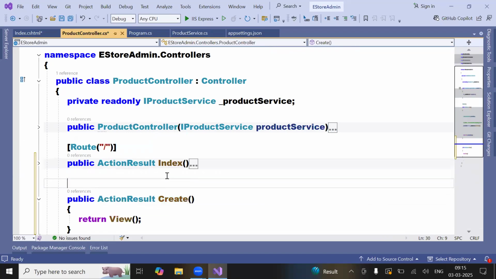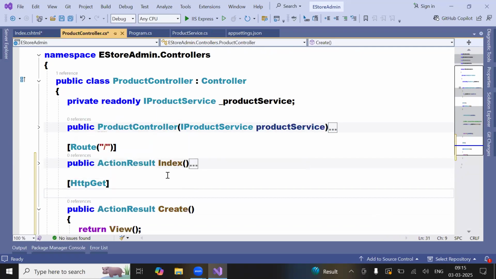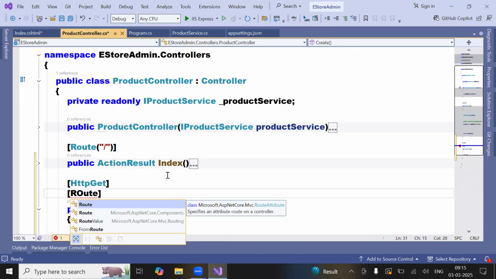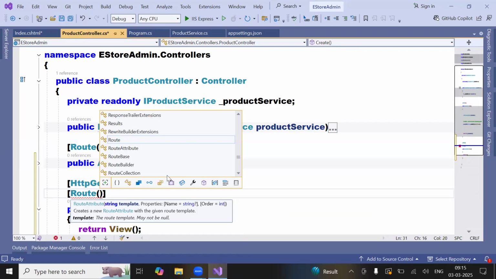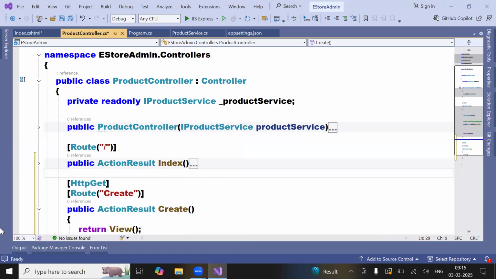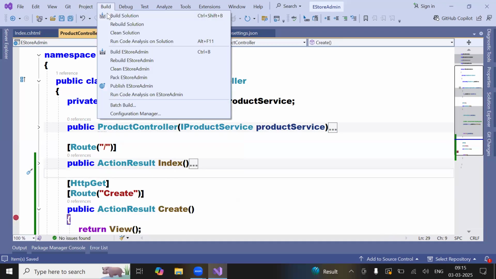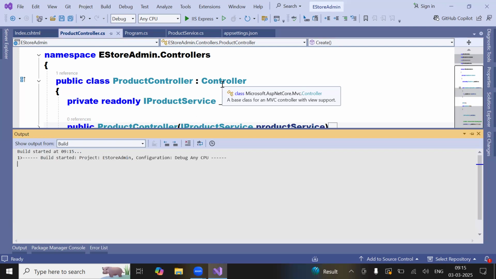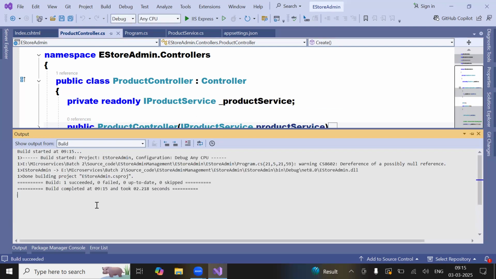Before doing that, you need to have an HTTP get method because I'm going to get the detail. For that, I'm going to have HttpGet and then Route. I say create. Listen carefully. I'm putting a breakpoint here. Now build the project. It will not work because you have not created a view for create. Let's see.